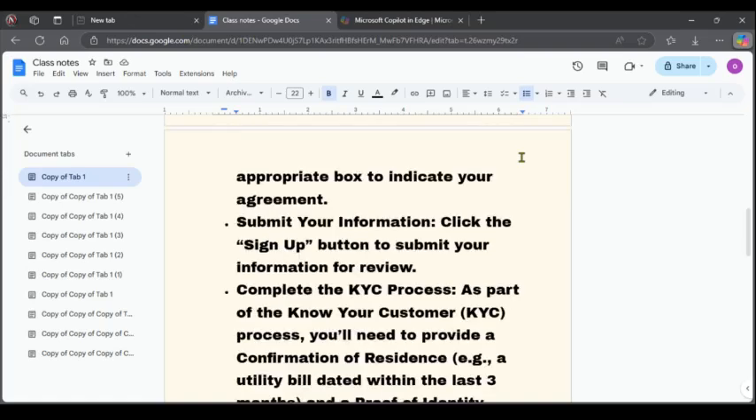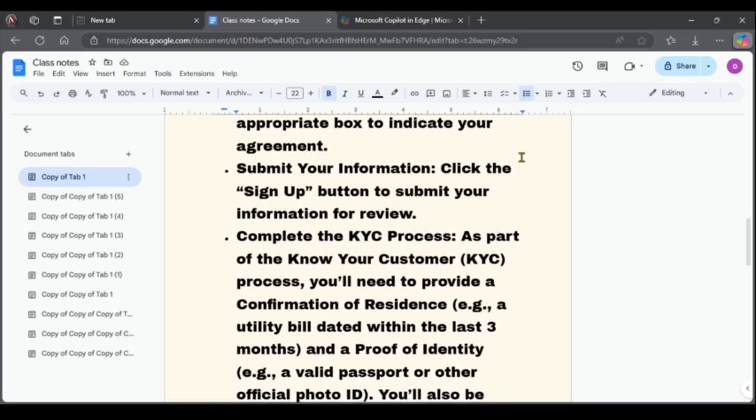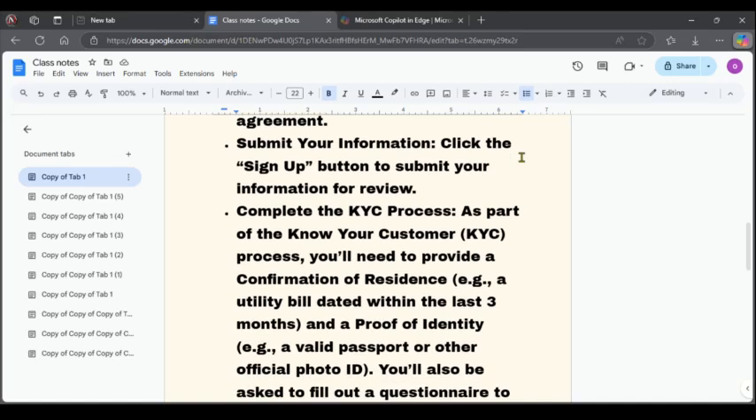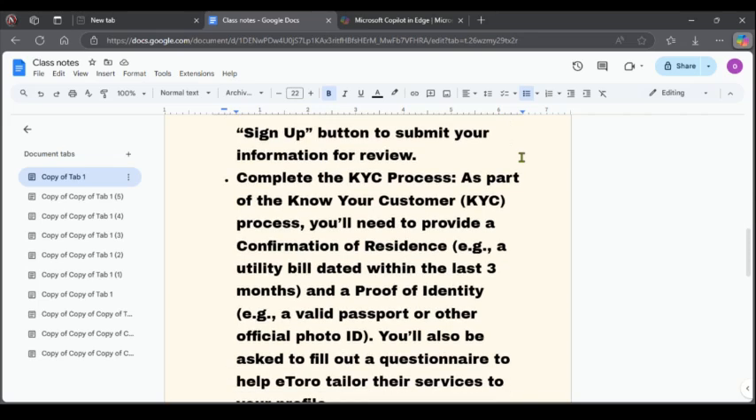As part of the know your customer process, you will need to provide a confirmation of residence. So for you to be able to do that, you have to provide your utility bills dated within the last 3 months, and also proof of a valid passport or other official photo ID.